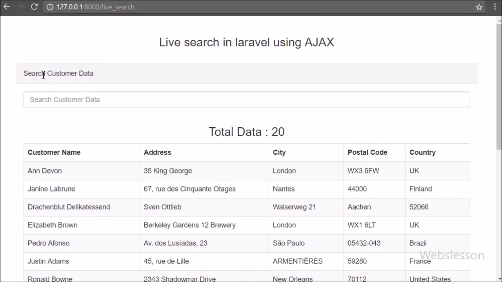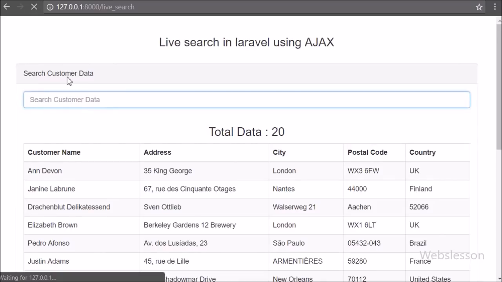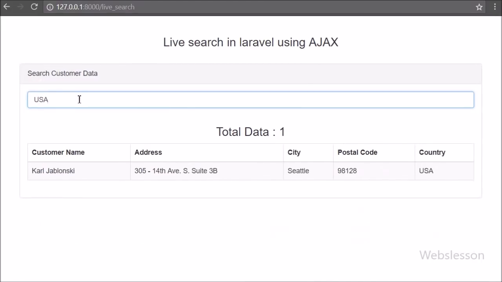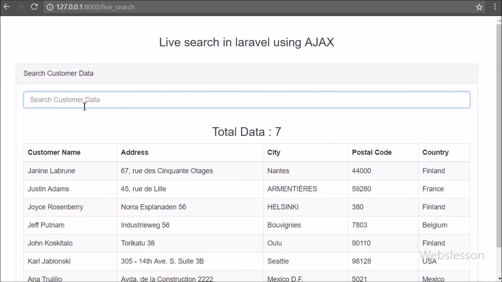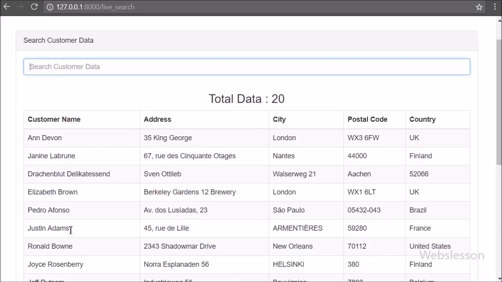Now friends, first we refresh the web page and now we write USA in the text box. After entering this query in the search box it displays customer data whose country is USA. In the same way we write John in the search box, then it searches for the customer whose name is John and that data is displayed on the web page. So this way we can search customer table data in all table columns. We just have to enter a query in the text box and filtered data will be displayed on the web page without refreshing the web page.